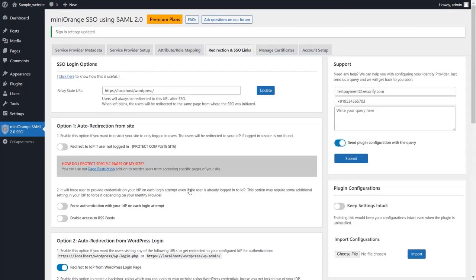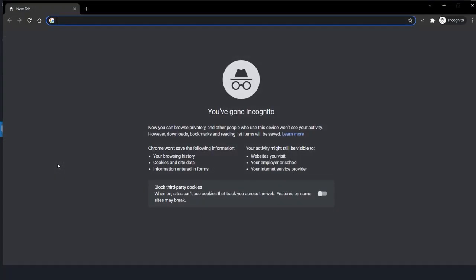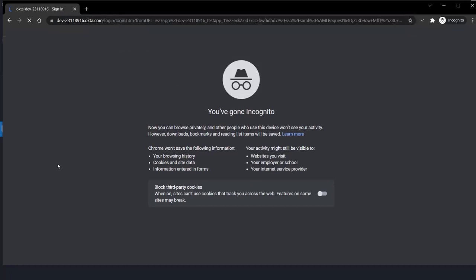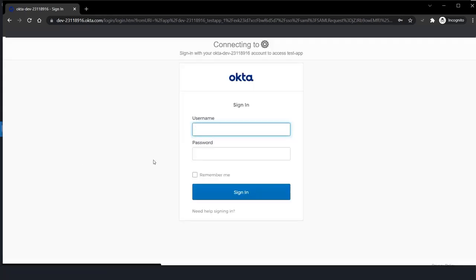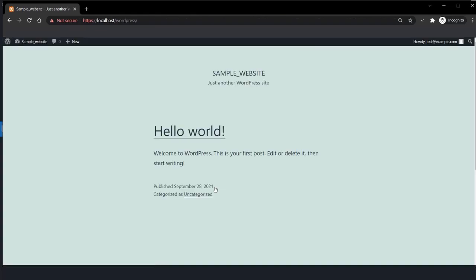Now, let's see how the flow works. Open a new incognito tab and enter any of the following URL. You will be sent to the IDP login page for authentication. Enter the IDP credentials. On successful authentication, you will be logged in to the WordPress site. Now if you have a case where a user should be redirected to a particular page every time the user performs SSO, for this you can leverage the feature of Relay State URL.